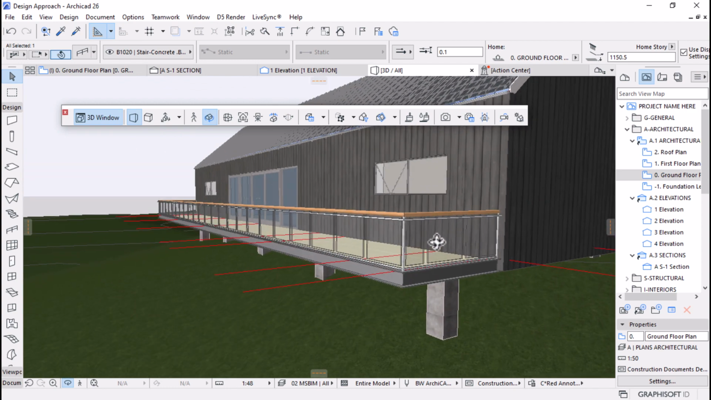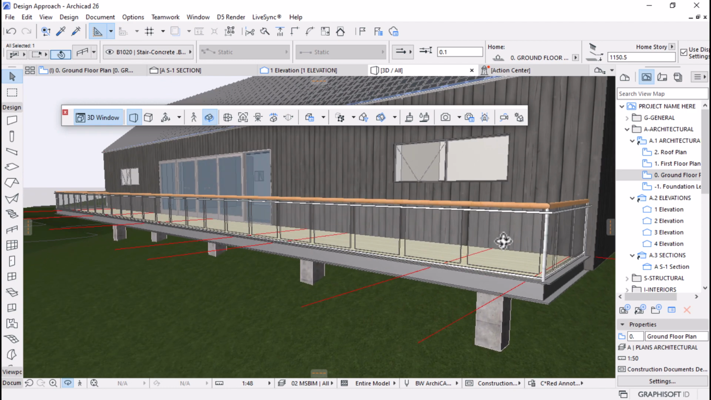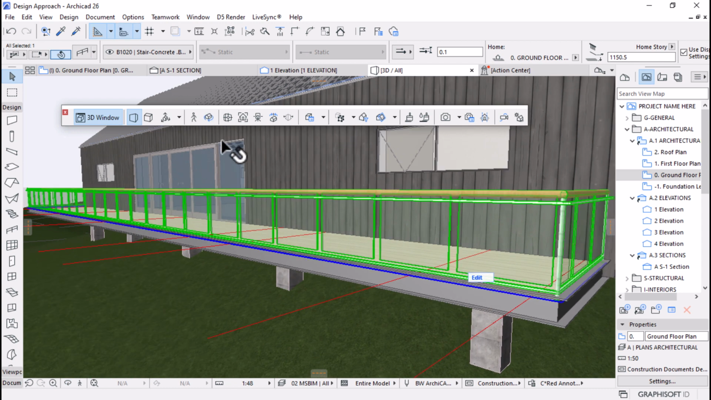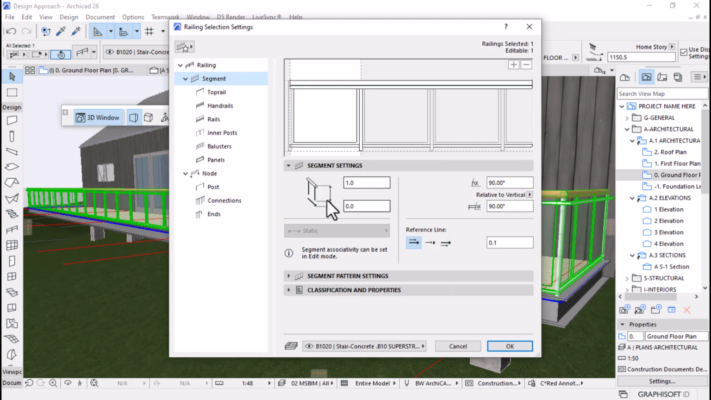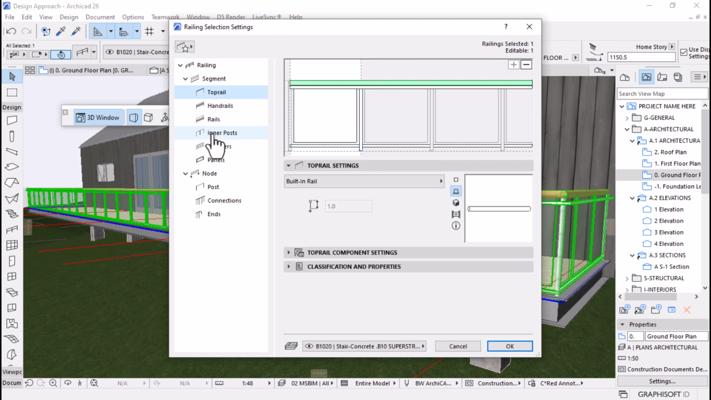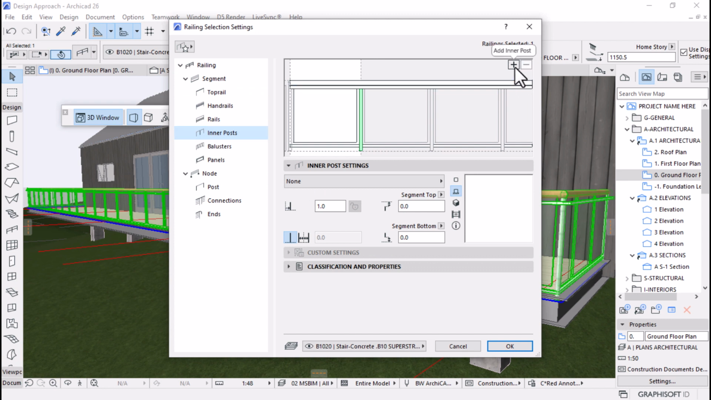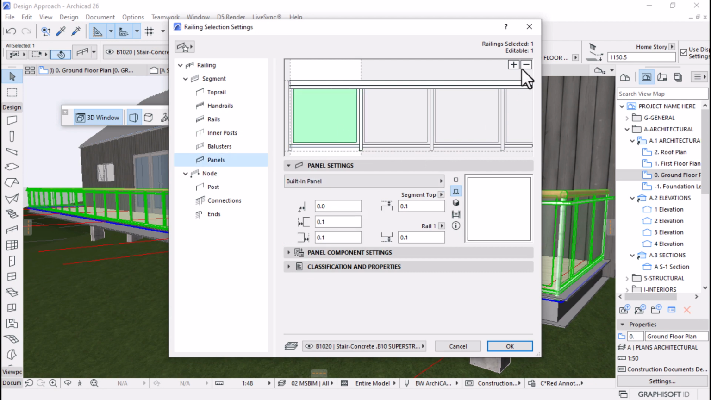Like that. I don't think we need to have the glass for this type of structure. We don't need glass. I would want to add some inner post. Add here, and then the glass, let's get rid of the glass by removing.